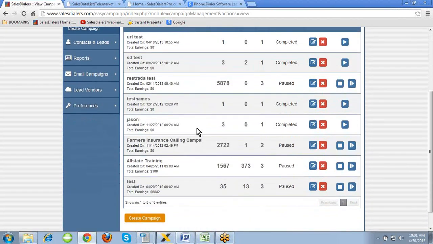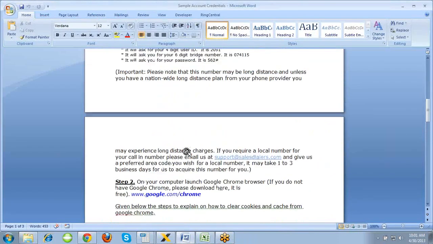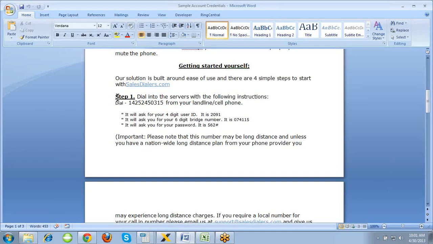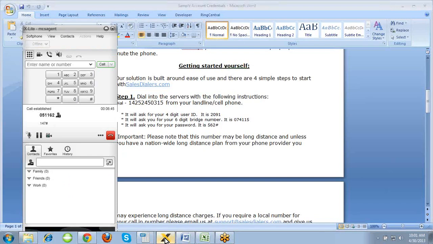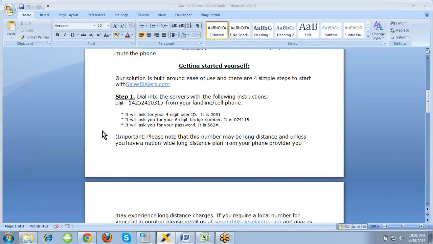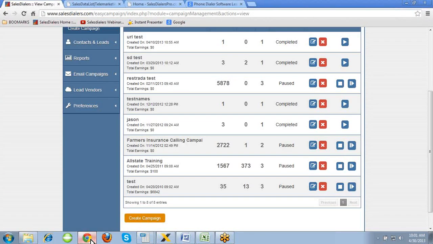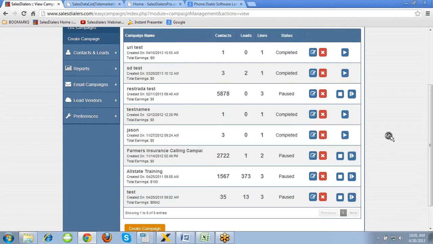The third thing you're going to do is call into the phone servers using that DID number that we discussed right here. You can use your landline phone, or you can use your soft phone, or you can use our soft phone. Then, of course, the fourth thing you're going to do is click the play or the resume button. Okay? We'll discuss these steps again throughout the training session.